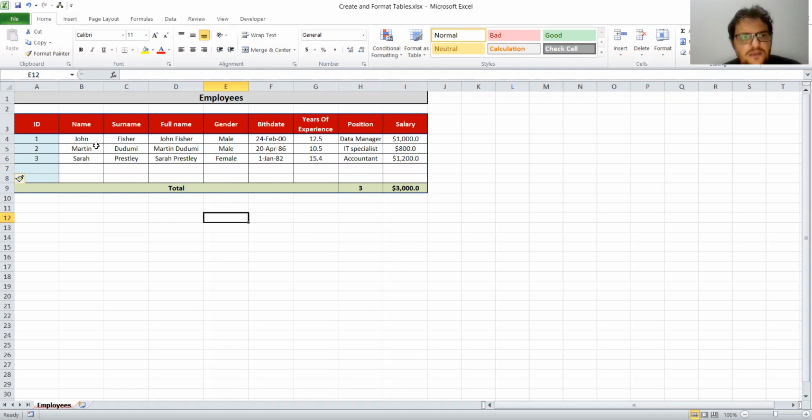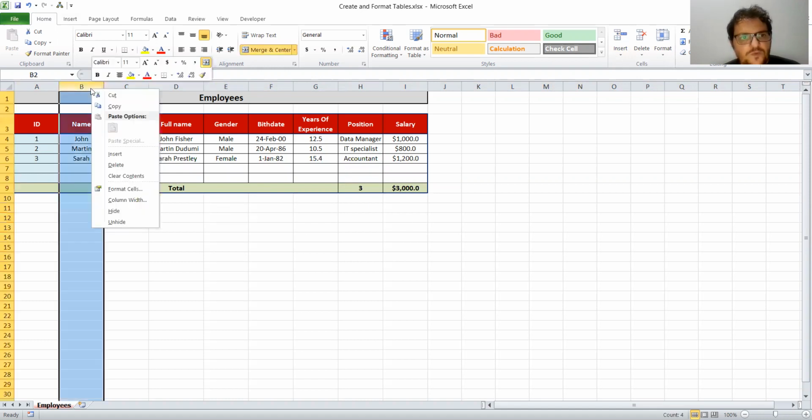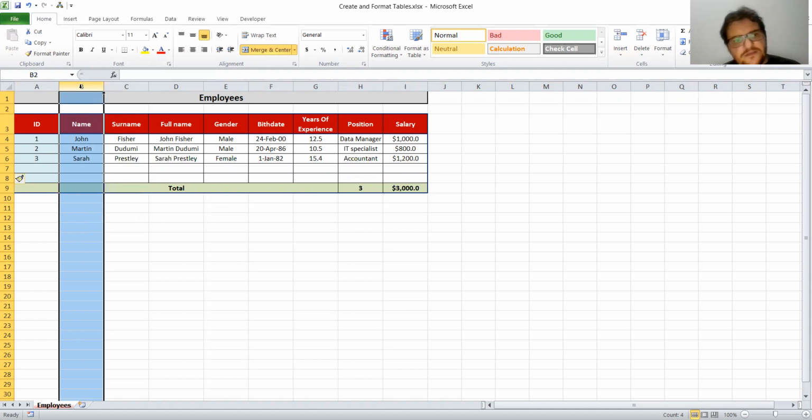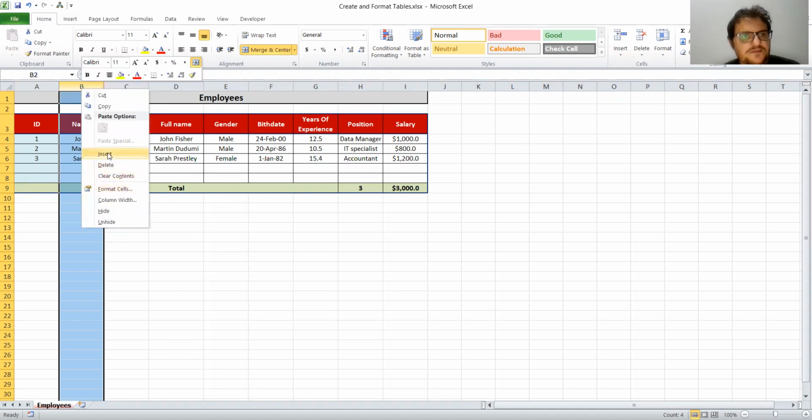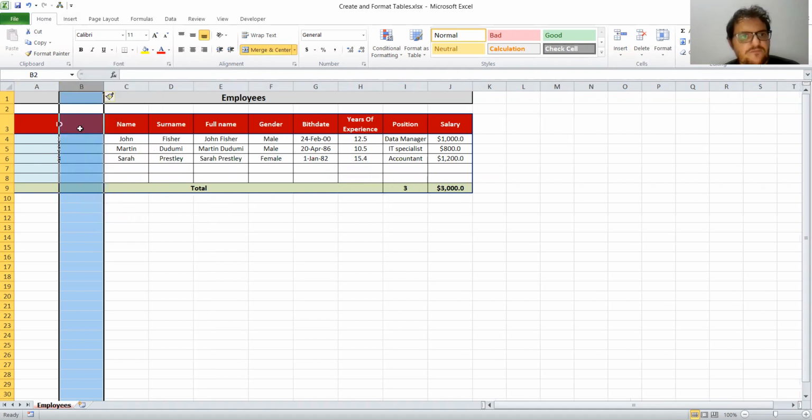Other than that, we can add even on columns in the same way. You select the column and you put insert. And if you selected this big column, that insert will be in front of this big column. So if I click insert, you see that it's created in front of that really big column.